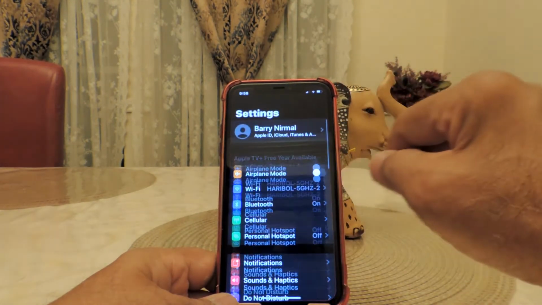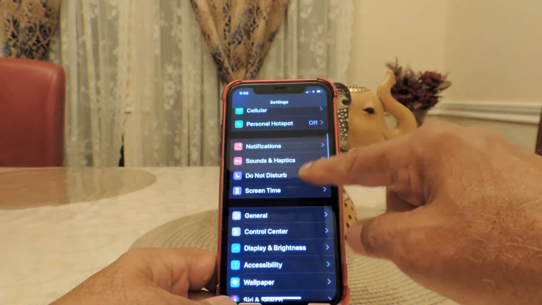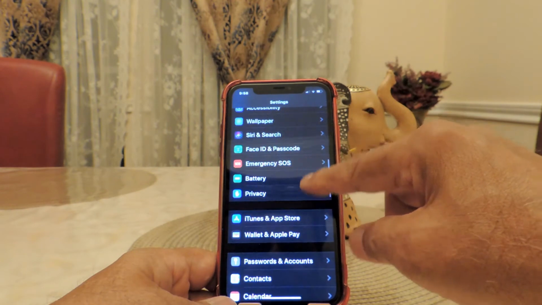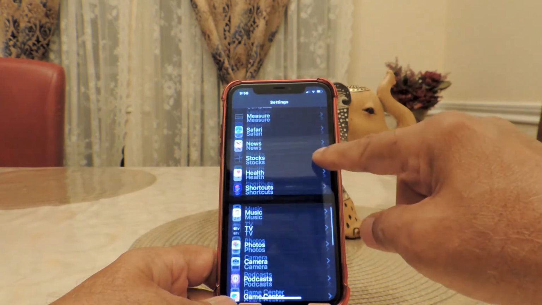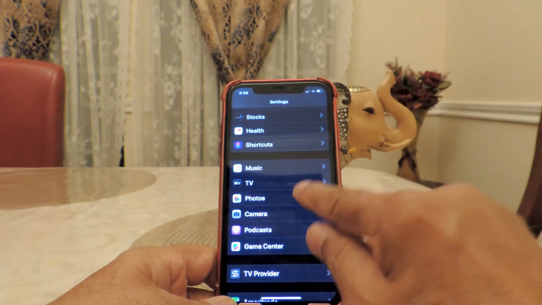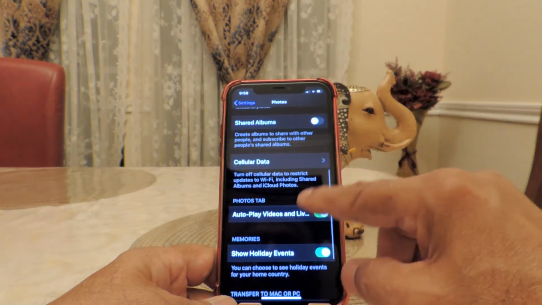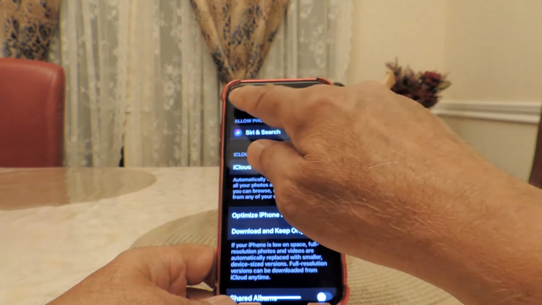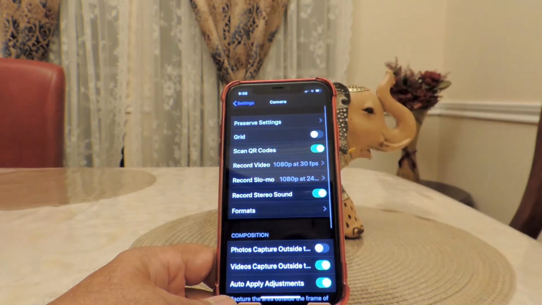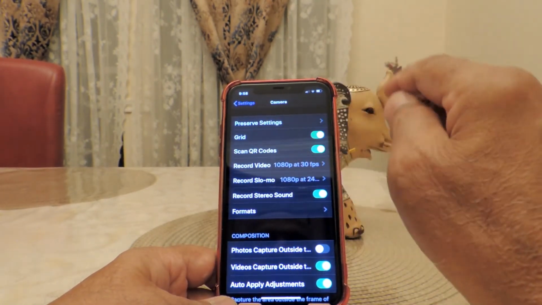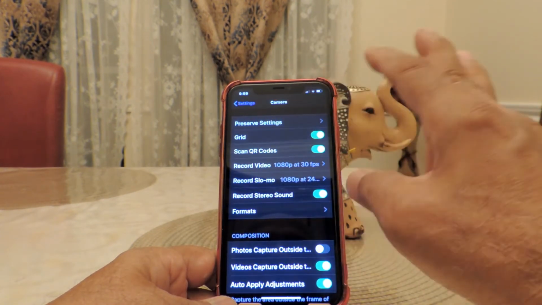Now let me go to settings, and then settings, I have various options. I go to photos options. Now photos options, it has certain options for photos, and then if I go to camera, if I go to camera options, camera options grid, if I make the grid options on, then I have turned the grid option on.